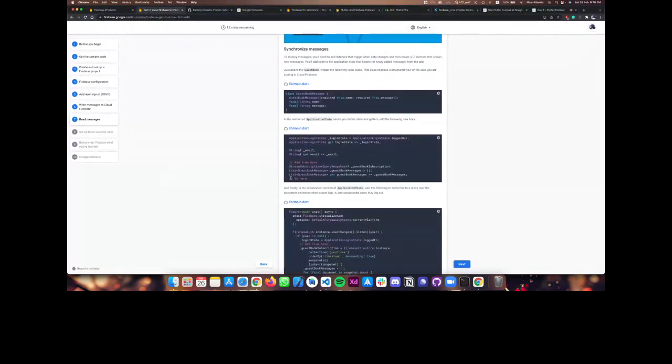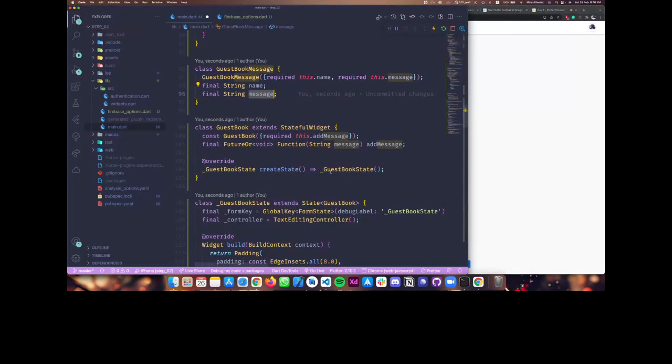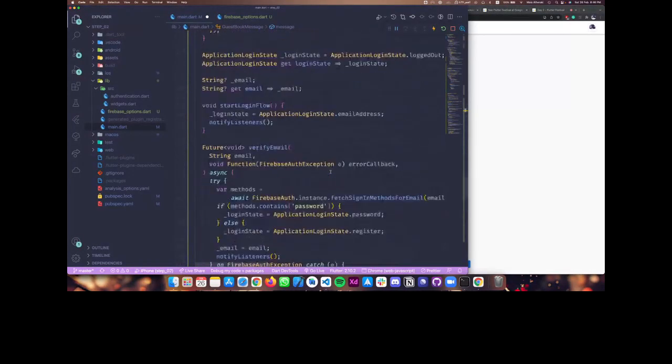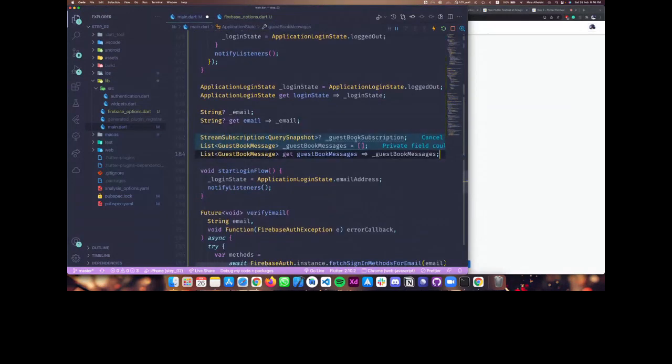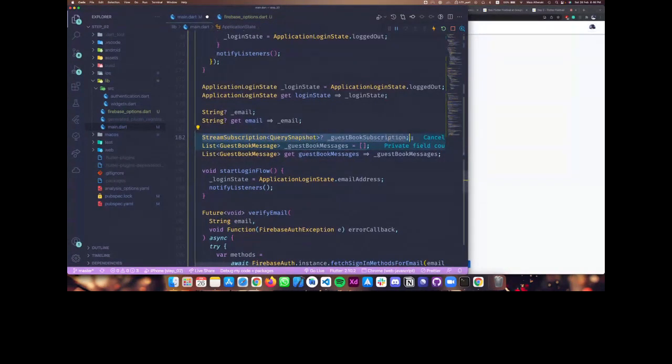And then we will add these three guys. Let's see what they do. Go back to the application state, here, or maybe here. The first one is a stream subscription.